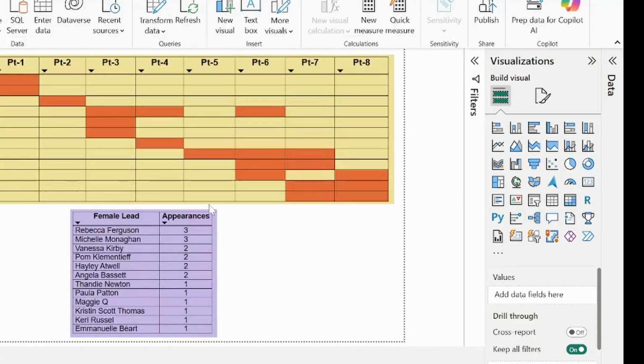So in this table visual, the column name female lead is redundant. We already know that we're talking about female leads, so we can choose to hide this. There are several methods you can use to do that.